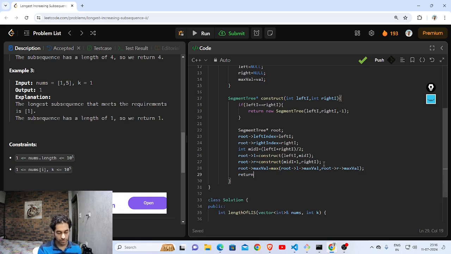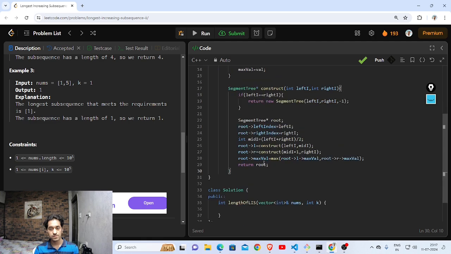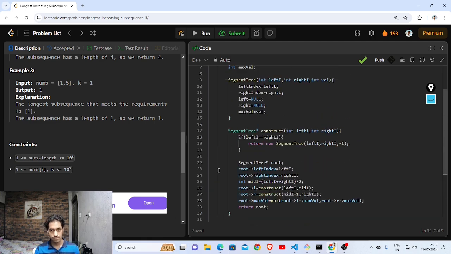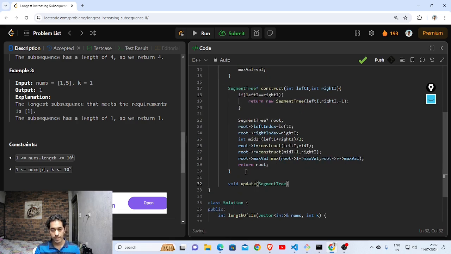Finally, we are done with the construction of the segment tree. Pass the root. Alright. Now I will have the update method as well. So I have a void update. I will have a segment tree passed to it. I can also use that form like this is a member function, right? So this object is going to have a reference to segment tree, but still I'm going to pass it here just to make things understandable. We're not studying roots here, we're studying data and algorithms.